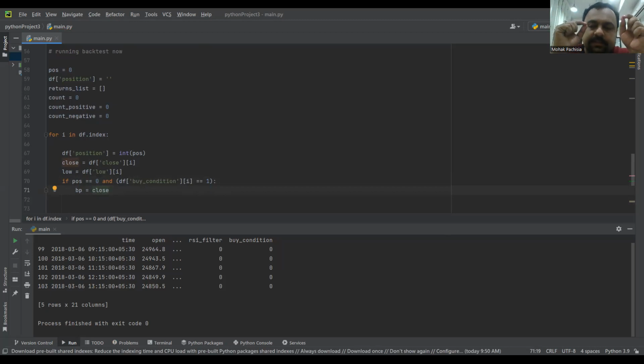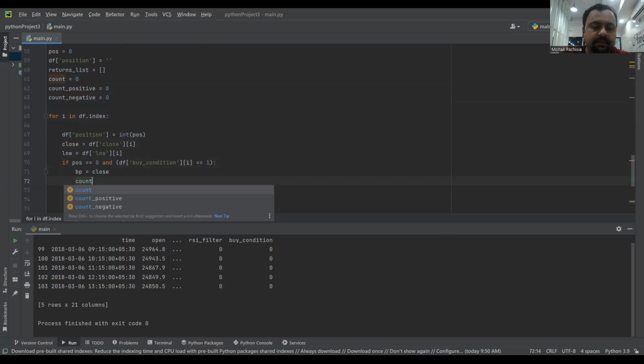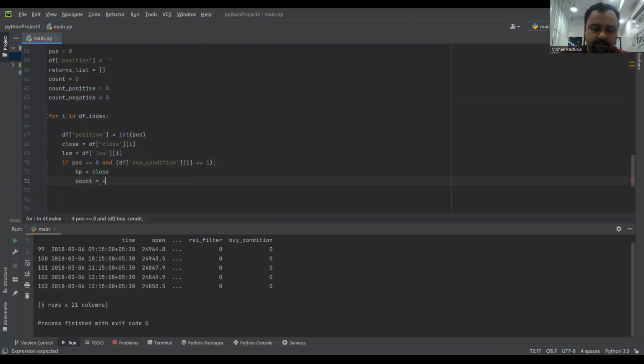We could buy in the last second or the last few milliseconds at the end of the candle close, or the first few milliseconds of the next candle open. Okay, so buying price is equal to close. What do we register over here? Let's just register count, because this is the total number of trades. So count becomes plus equal 1. Every time we come into this block of code, count is equal to count plus 1, for the people who are very, very new.